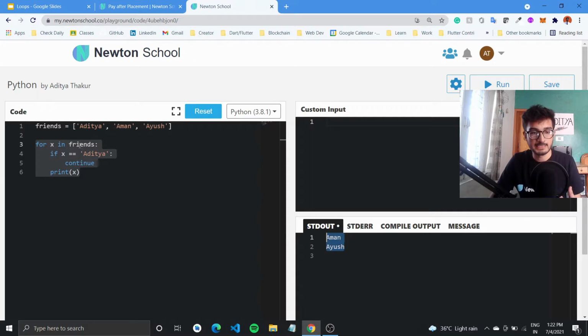And it would skip my name. Basically, if x is equal to Aditya, it would just skip that and continue to the next iteration and print out the other names that are there in the list. Now, there is also the break keyword.